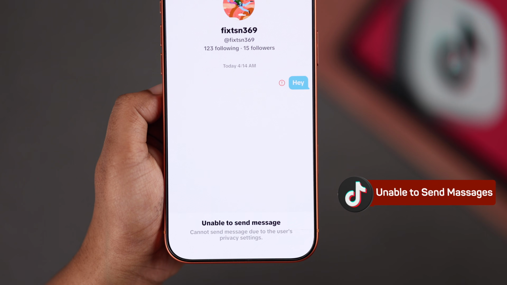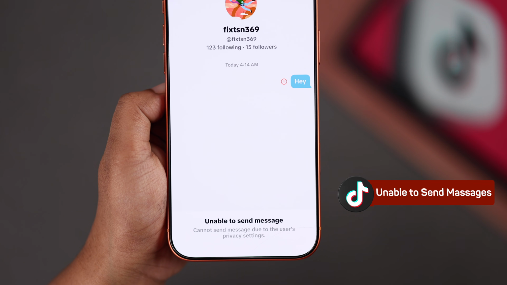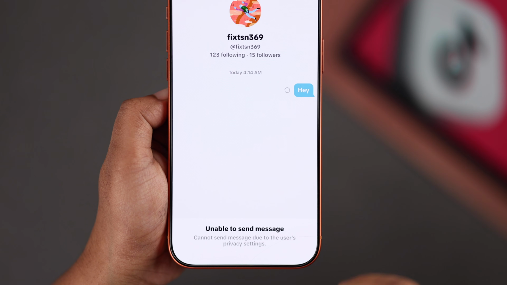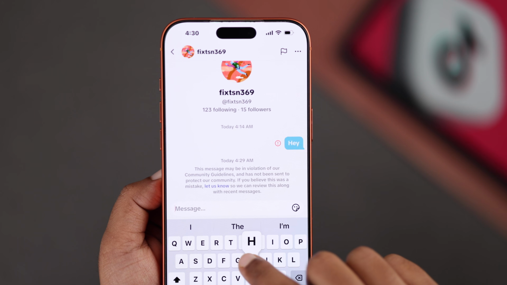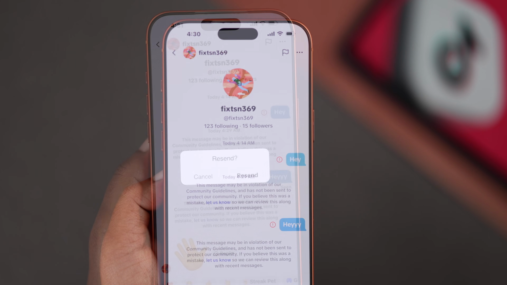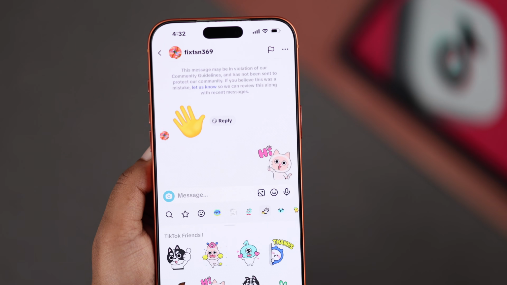So first, when you try to message someone, you may see "unavailable to send message," or your message keeps showing "message request sent" but never delivers. So you resend it again and again, but it's not working on your side. Here's how to quickly find the issue and fix it.